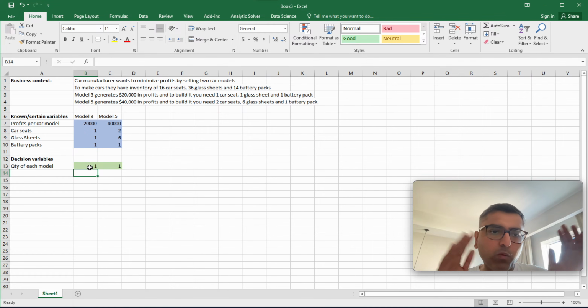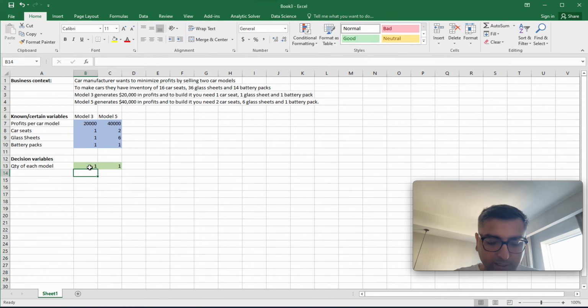So let's assume I'll build one of Model 3 and one of Model 5. Now you've written down two major components of a linear optimization problem: what is known, and second, what are the decisions that you're trying to make? But remember, you will always have constraints.